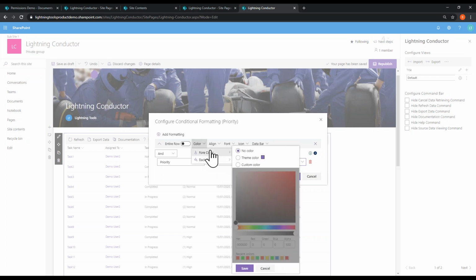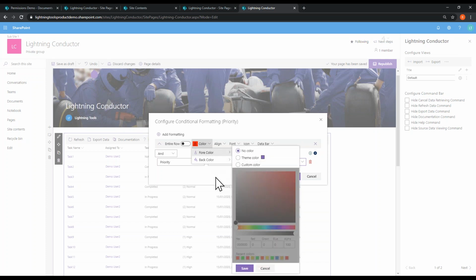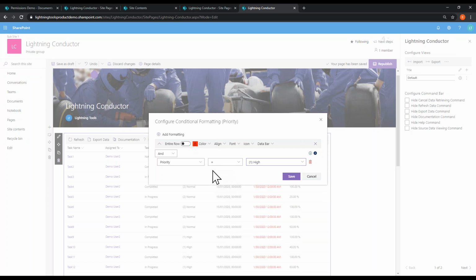So we can pick a forecolor or a background color, and it will default to the theme, which is this purple theme. Or we can go and choose a custom color, and we can also pick from recently used colors so that we're applying a consistent list of colors across any instance of the Lightning Conductor as well, if you want to do it that way. But yeah, we can go to the theme colors, custom colors, and so on, and really choose how we want that to stand out. So let's either pick it from here, or we can pick the red from the recent colors, like I said, and select that. And that will change the foreground color, so the font of the high priority tasks.